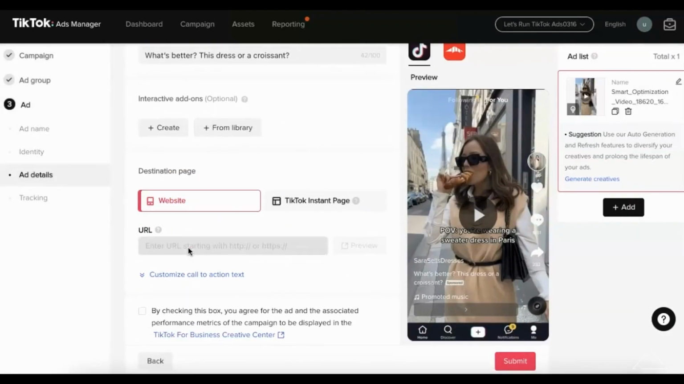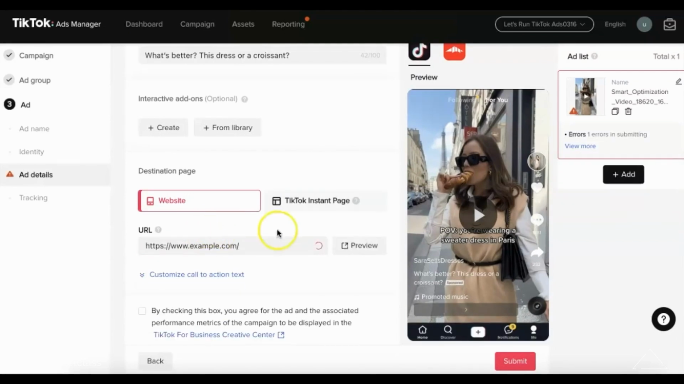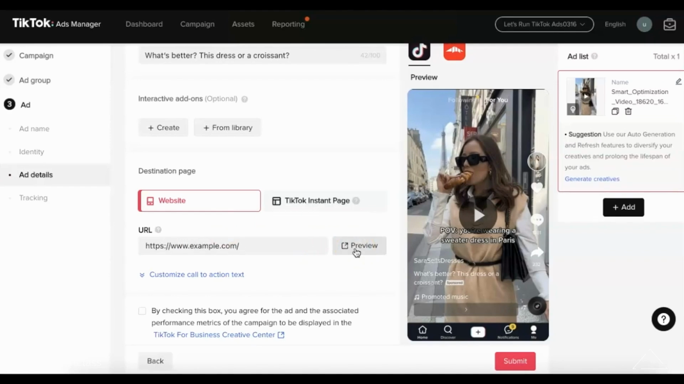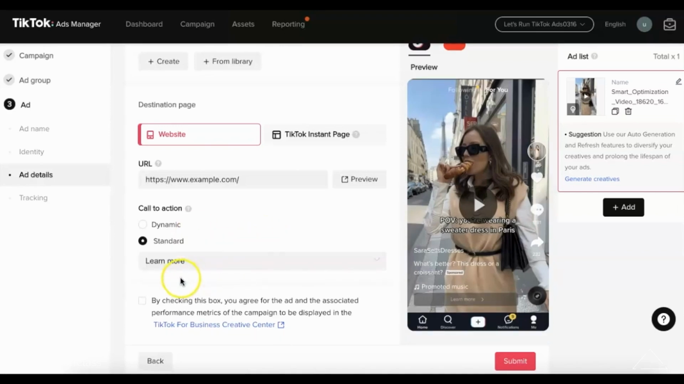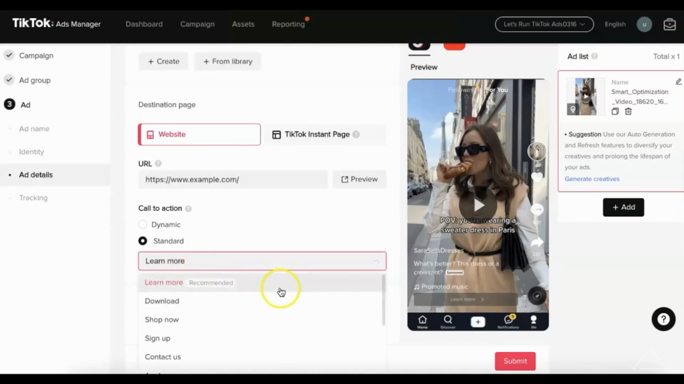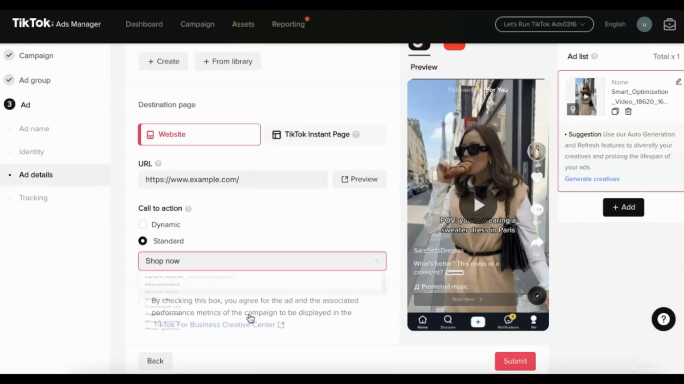Last but not least, we're going to add our URL wherever you're going to want to send your traffic to. You can click this preview button just to make sure that the traffic is actually being directed to the site that you want it to. And lastly, there's a call to action. You can do a dynamic call to action. Basically, TikTok will show different calls to action based on whatever performs best. Or you can just pick the standard one to make sure that this is the one that people always see when they view your ads. And you can go with whatever you want. Learn more, and I would probably go for shop now.